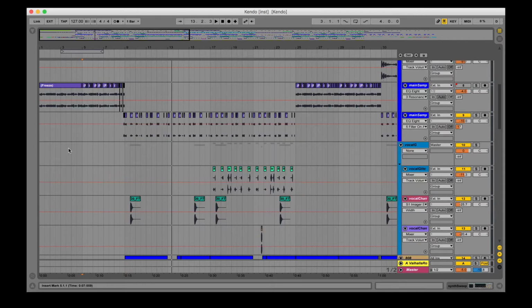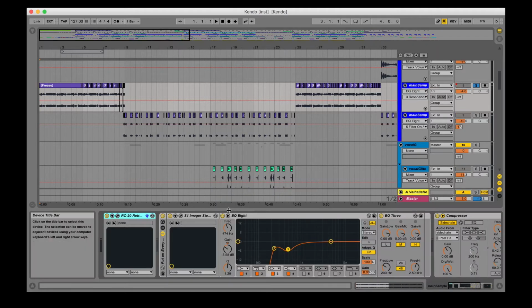The main inspiration for this track is I ended up just playing around with an Omnisphere organ sound, which you can hear in the intro right here. I'm going to turn off all the effects that are on it. I think it's just RC20 doing most of the heavy lifting, so let me just turn that off real quick.